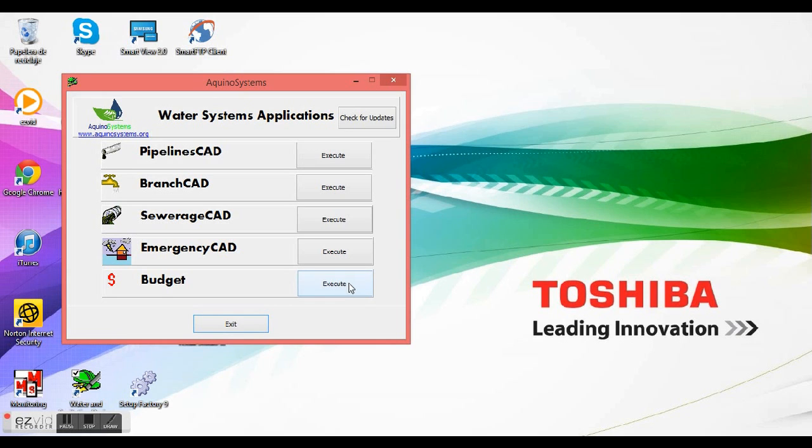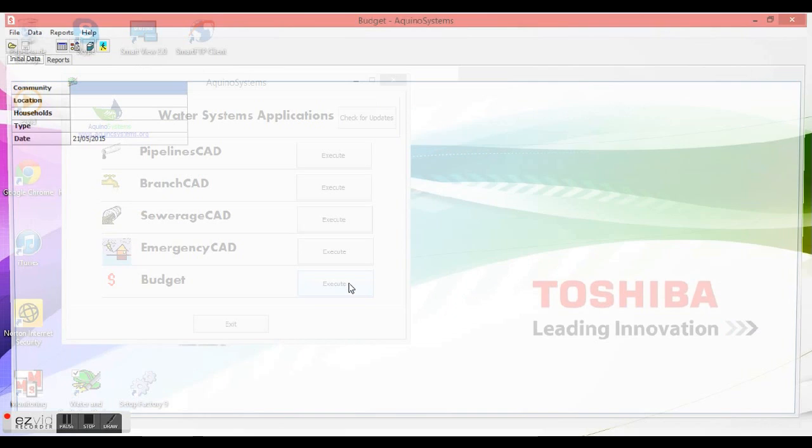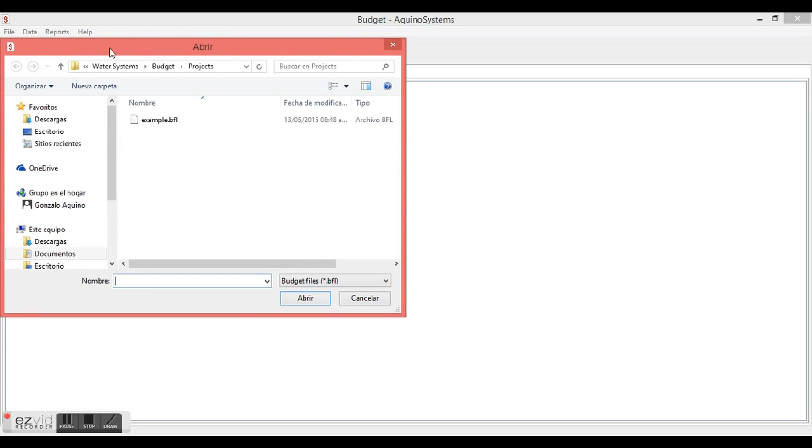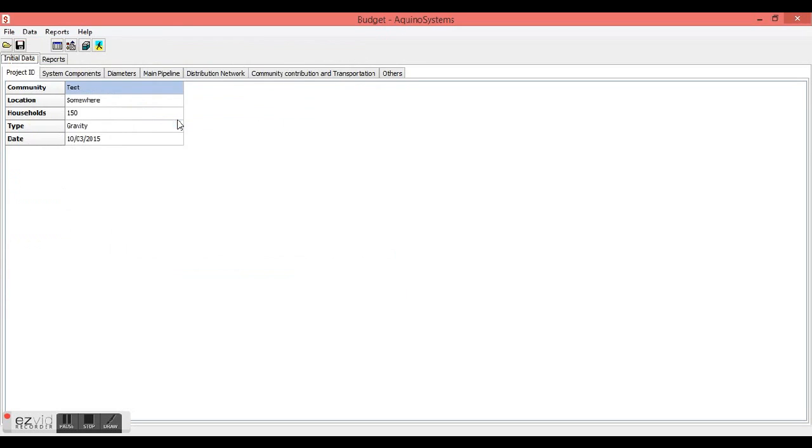To start, we will click on the Water and Sanitation Design icon to have access to the main menu. The next step is to click on Execute in Budget in order to run the program. To illustrate how the program works, we're going to open an existing project. I have here an example.